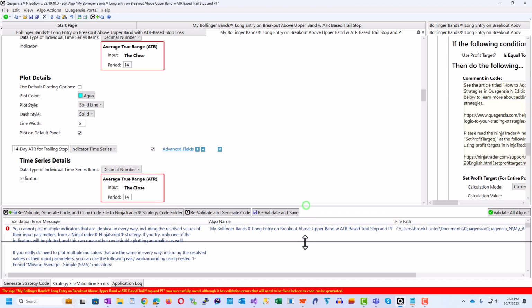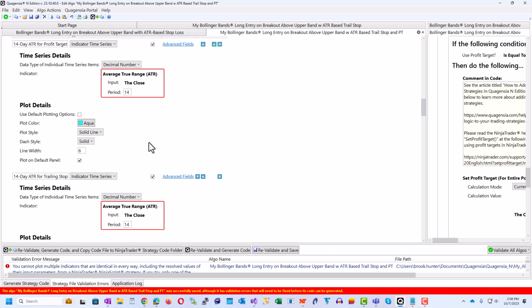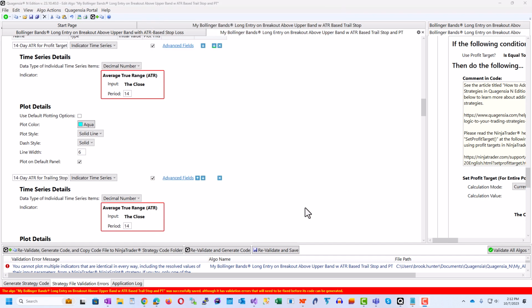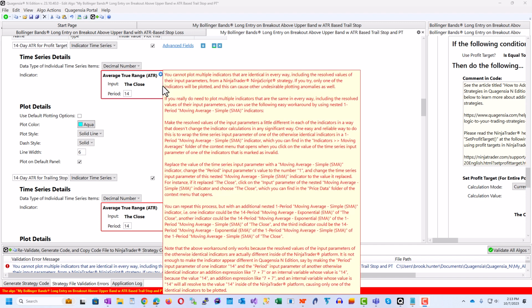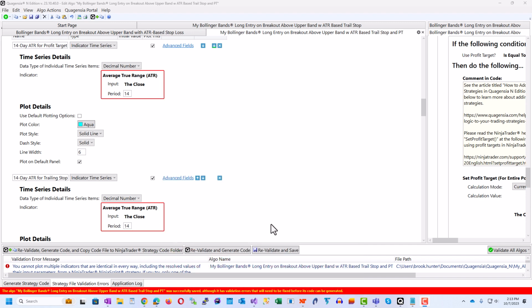So here we have the two indicators that should not be exactly the same. And the real fix for this is just to delete one of these indicators and then reassign the variable references in the WinBar update section, so both the set profit target action and the set trailing stop action use the same ATR-14 indicator, which makes sense. But first, I will show you how to solve the problem if there's some reason that you actually want to have two indicators that are logically the same, but whose code is a little bit different so that NinjaTrader will not have a problem with them.